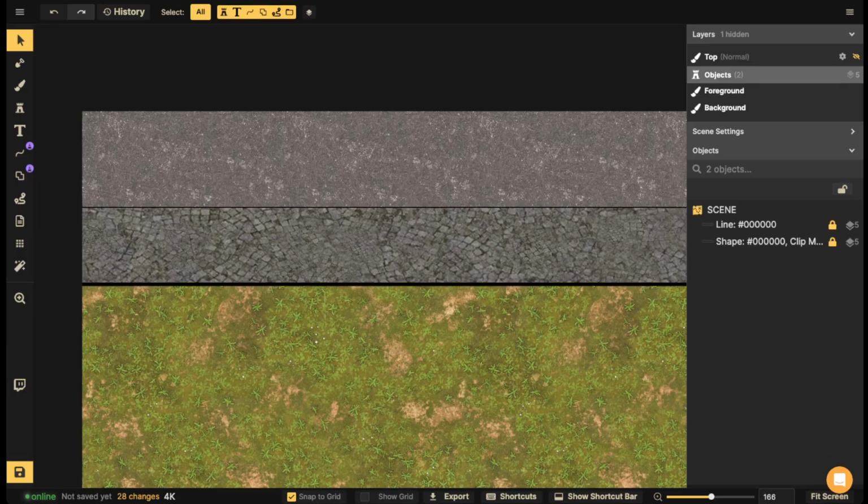Okay, so we've got the ground here. Let's go ahead and make some recesses that go up against the wall here.